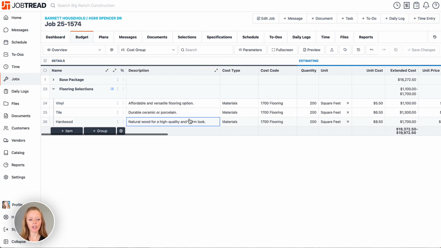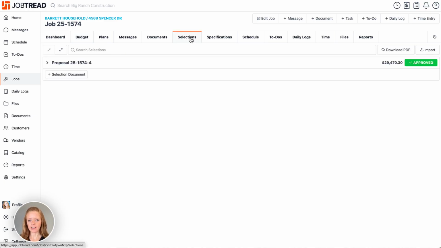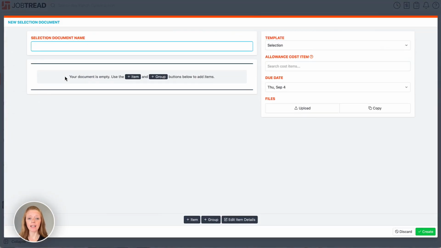Okay, let's take a look at another way that we can build our selections, and that would be within the Selections tab. When you head to your Selections tab in your job, you're going to notice that any document that has selection items on it will be listed in the Selections tab. Now, this is fantastic because you can create several documents for various selections within the job. So in this case, I could have had this just be my flooring selection, and then maybe I want to add a new selection document here, and I just want this selection document to be for appliances.